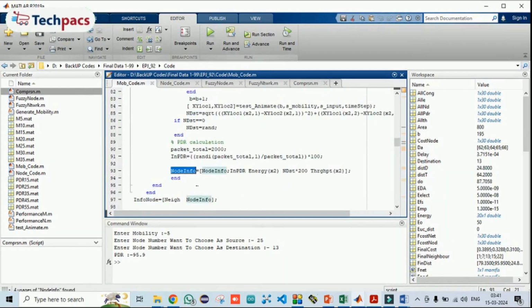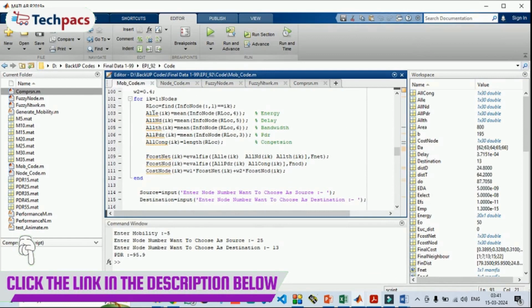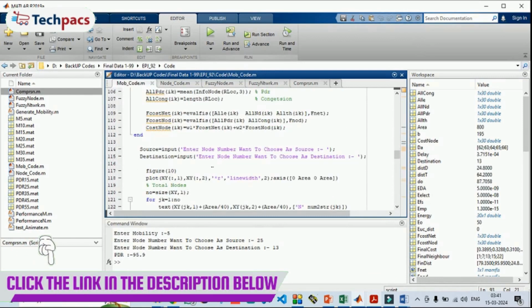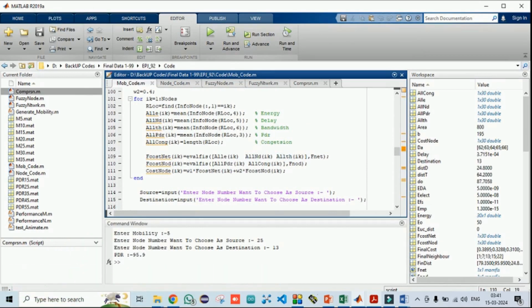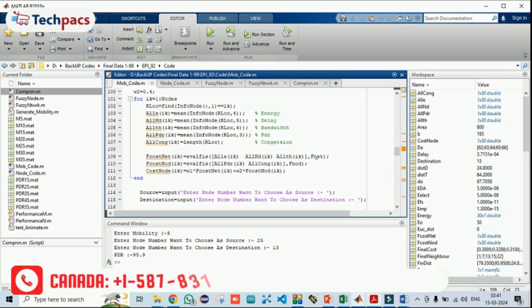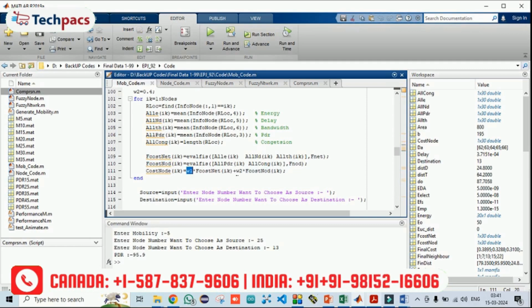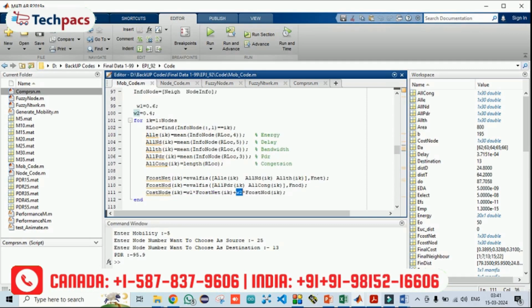So mobility is there. After calculating all the factors, energy, throughput, distance, all the information is saved in the node, and then when the source node and destination node have been given, we evaluate the individual parameters for each node with the two different fuzzies. So the eval phase is the evaluation of the fuzzy. This is fnet1, fnet2, and whatever outputs come out, we multiply with two weightages, which we set to 0.6 and 0.4.